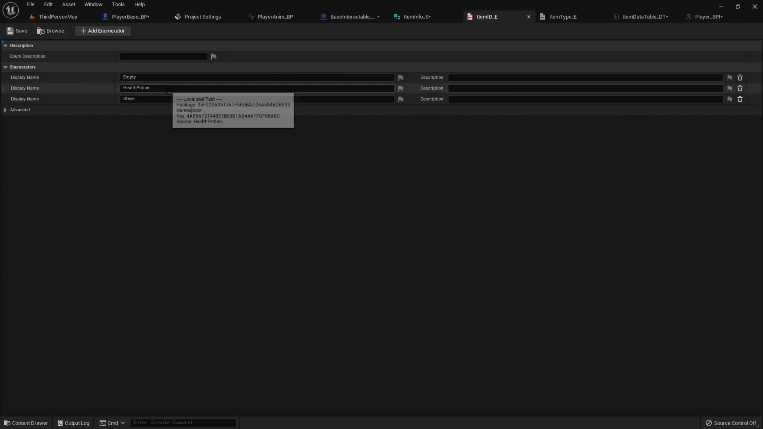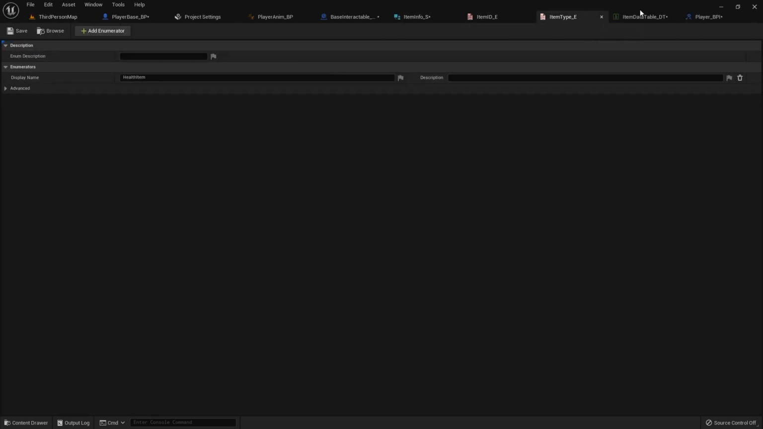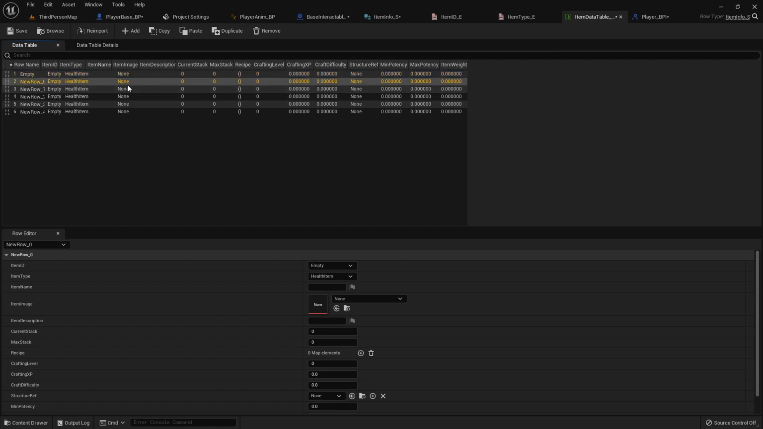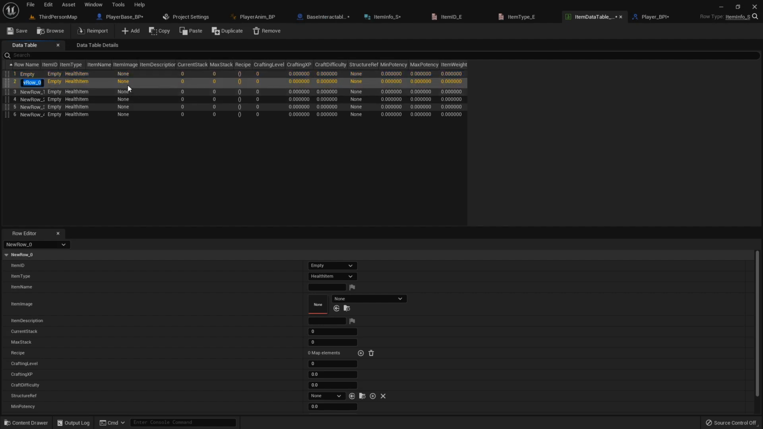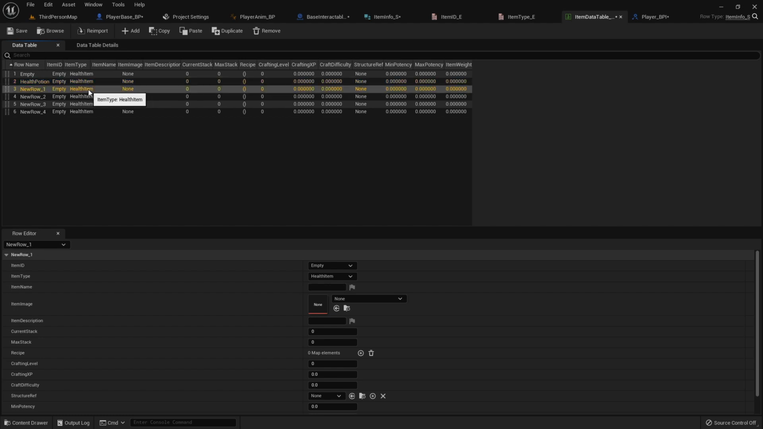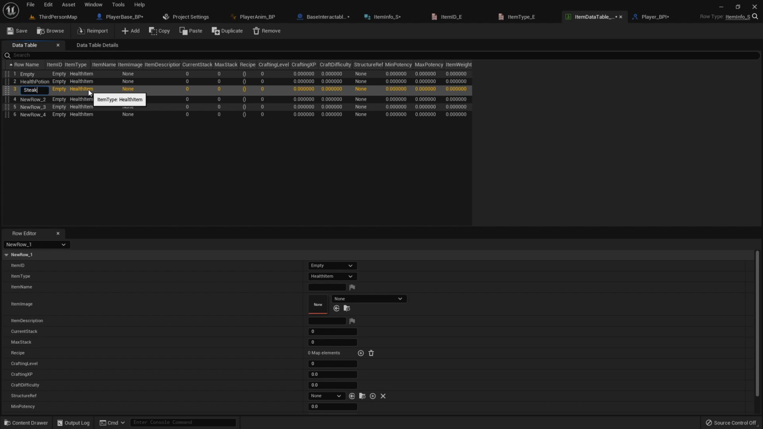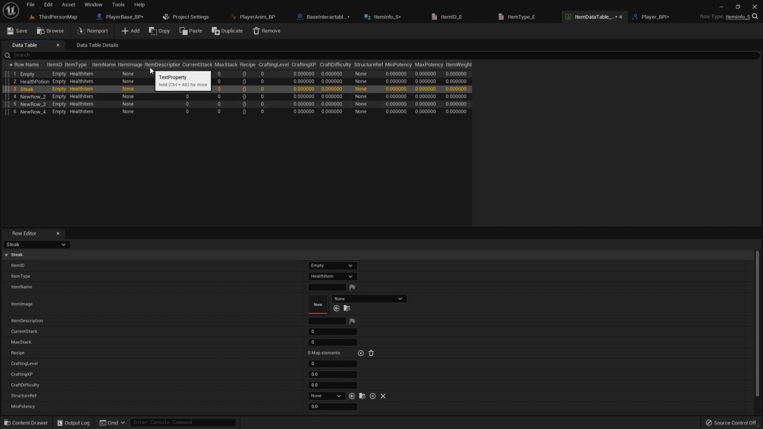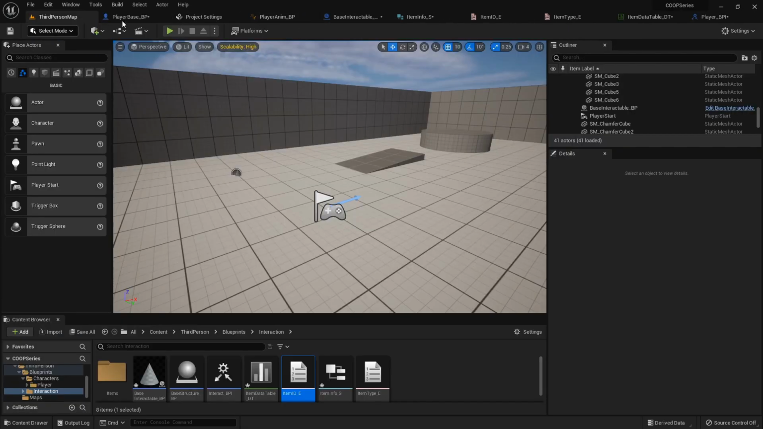So the next one is HealthPotion with no spaces. I capitalize each individual word. I'm not sure why, but it's just something I've always done. So capital H, capital P, HealthPotion. And then the last one is Steak. So that's all we need for right now.